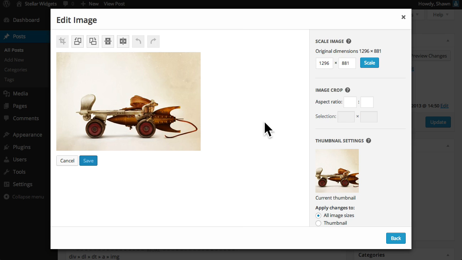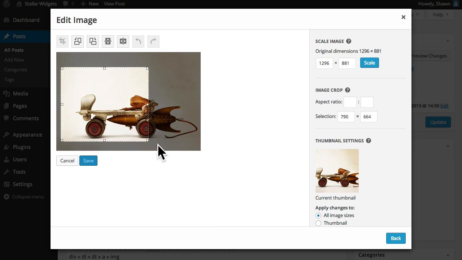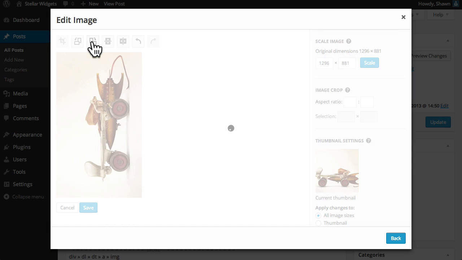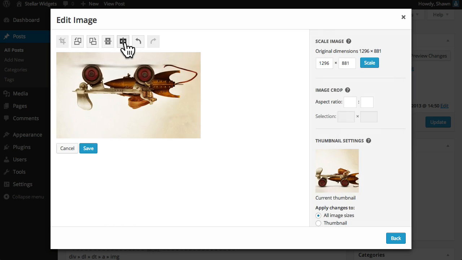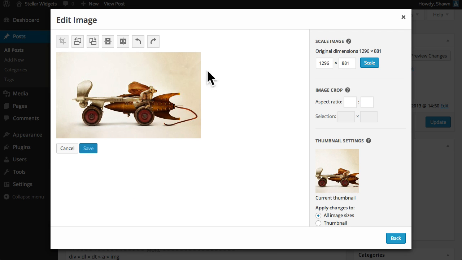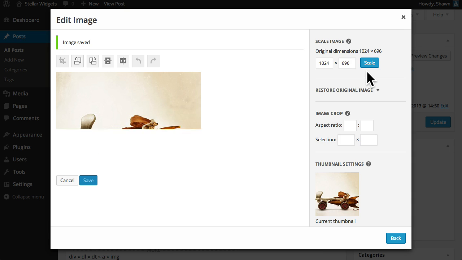The image editor provides simple editing tools that enable you to crop, rotate, or flip an image. And of course, you can undo and redo your changes. You can proportionately scale the original image by simply entering a new dimension in pixels, and WordPress will automatically adjust the other value to maintain the original proportions of the image.